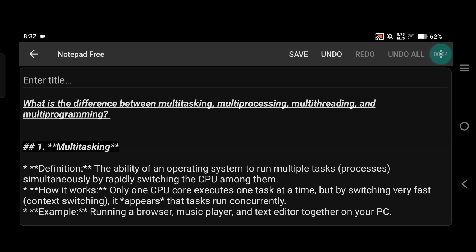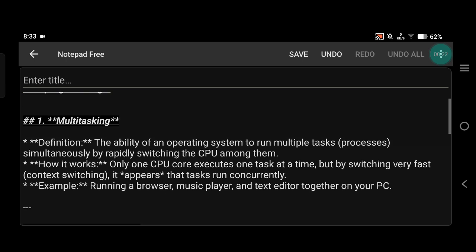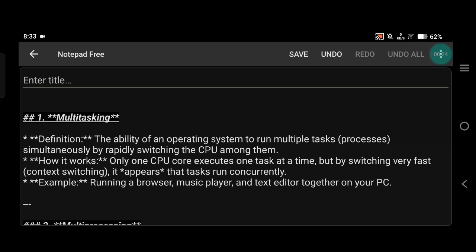Hey everyone, we are going to dive deep into four important concepts in operating systems: multitasking, multiprocessing, multithreading, and multiprogramming. First is multitasking.